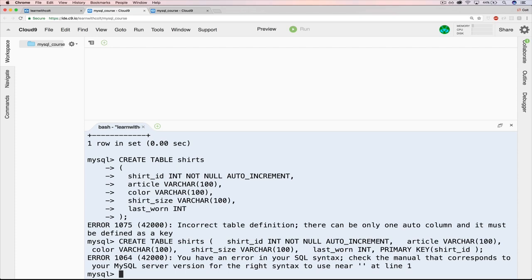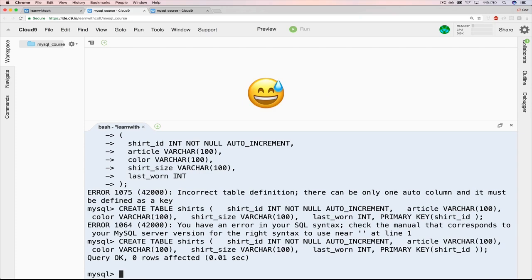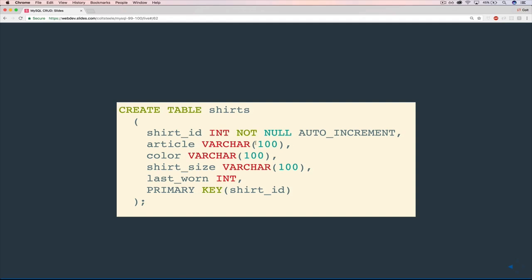Now if I hit enter, and would you look at that, I left off the last parenthesis again. So we have another error. Okay, so now if we hit enter here, it worked. If you'd like to see a nice cleaned up version of what this actually looks like here, I have it here.